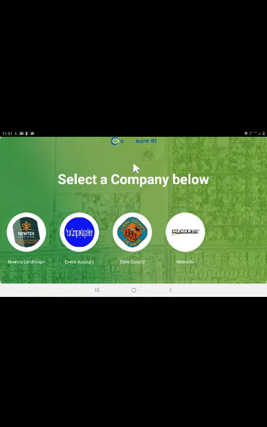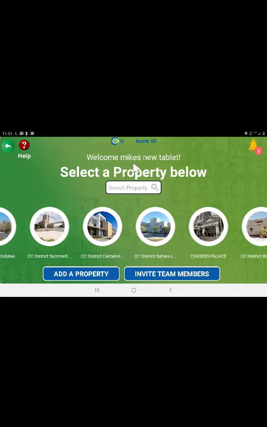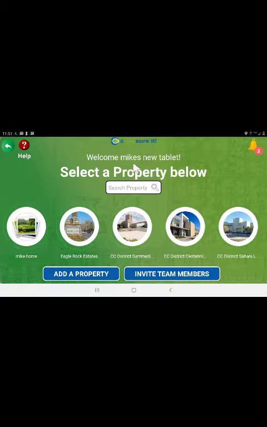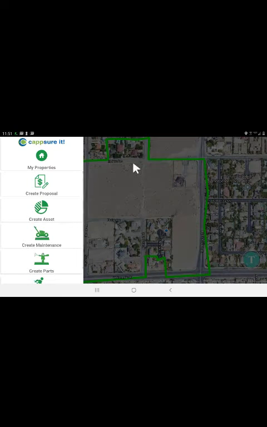I'm here to show you how to do a maintenance report very easily. So maintenance service reports, you select your properties, which are located right here within Cappsure. Each circle represents a property. I'm going to go ahead and select Eagle Rock Estates. So it's going to identify the very property that you're at. It'll be the one that's furthermost to the left. I'm going to go ahead and select Create a Maintenance Report, which is the lawnmower.